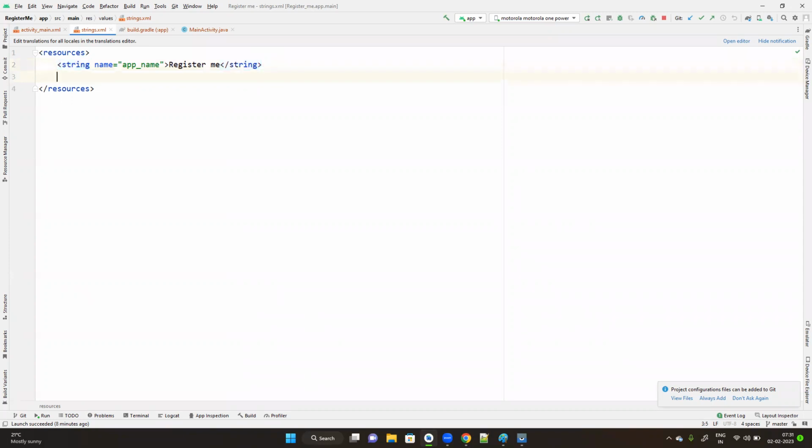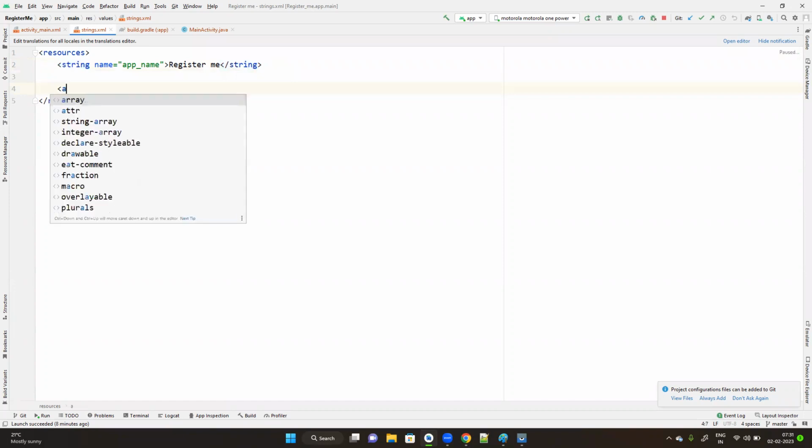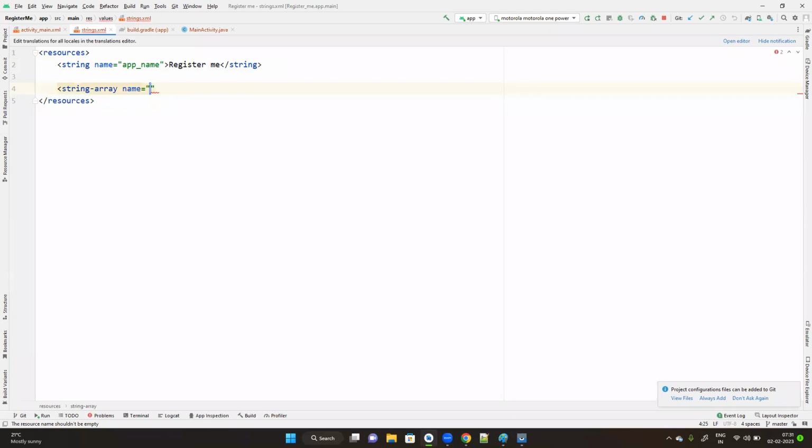We discussed about it. Now here I want to arrange an array. So I can simply type string array. I type A, I get suggestions. Choose string array. Give the name as countries. Now in between these two tags, I can add as many items as I wish to add, and all of them will be displayed on the spinner. We will see how.